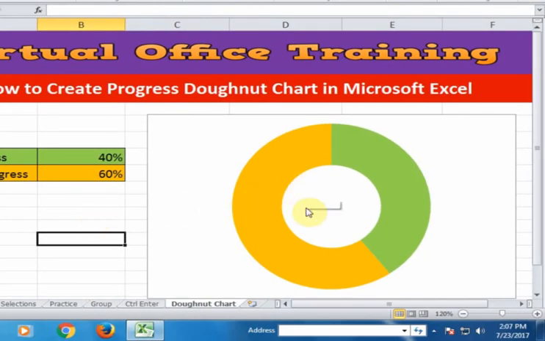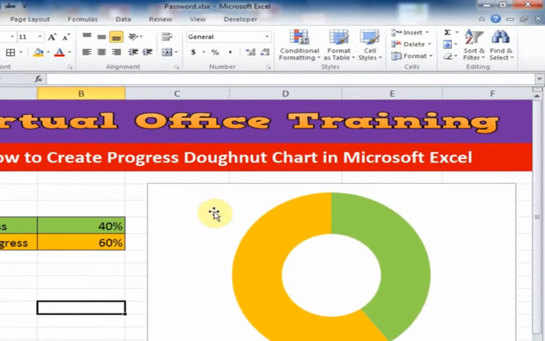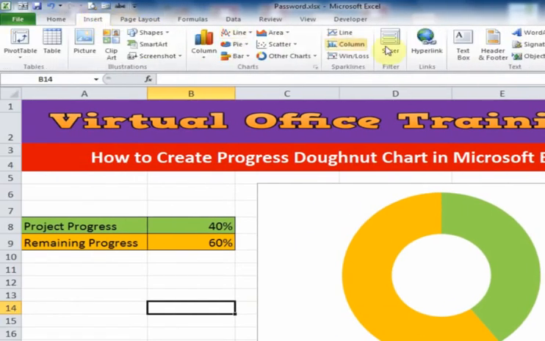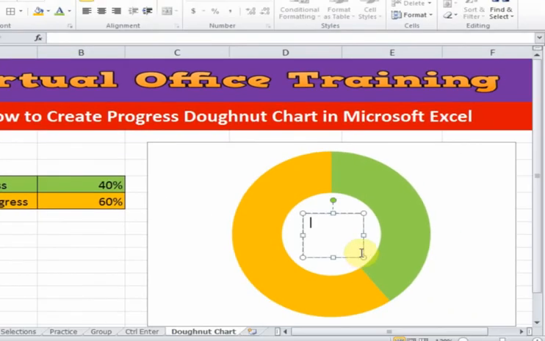Now I want to display the percentage here. Just insert a text box by clicking Insert, and here is the option Text Box. And here I will use the formula. In the formula bar, type equal to and select the project progress and press enter. It will display the percentage here.